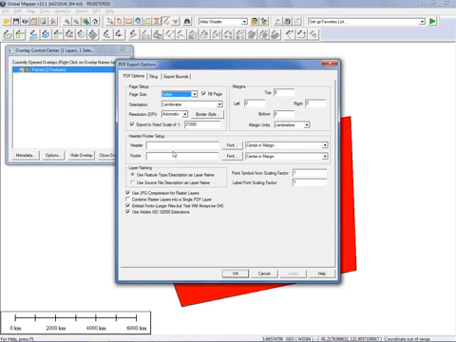PDFs by default will also allow you to manage layers and use Adobe Acrobat Reader as the viewer. Again, another extremely efficient way for sharing data.